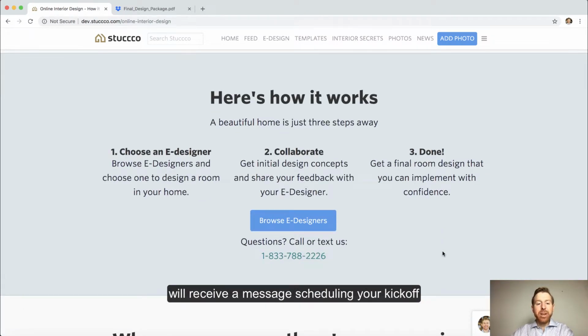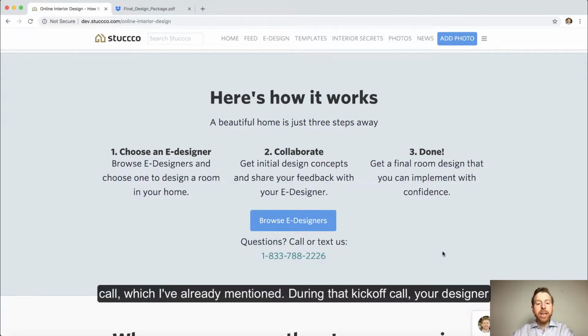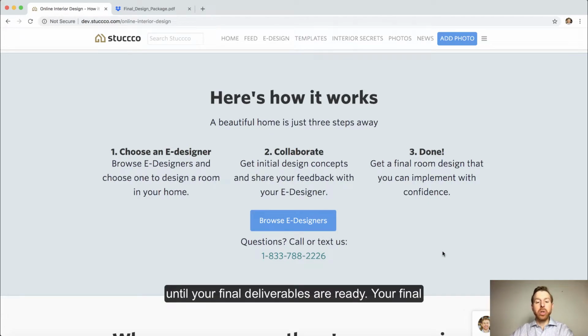You will receive a message scheduling your kickoff call, which I've already mentioned. During that kickoff call, your designer will learn a little bit about you, your budget, your existing room, your goals, etc. Using that information, your designer will then come back with some initial design concepts, which they'll share with you over the internet via Stuccco's messaging functionality or via email. You'll then provide your feedback on those initial concepts. The designer will then continue to improve your designs until your final deliverables are ready.